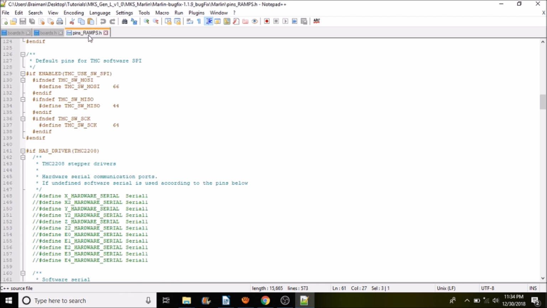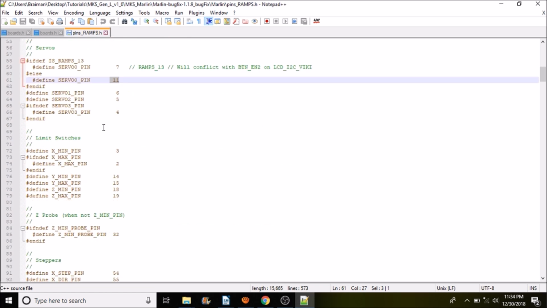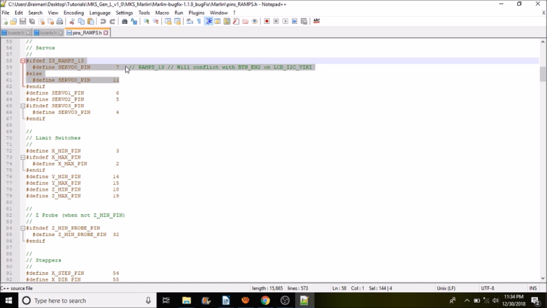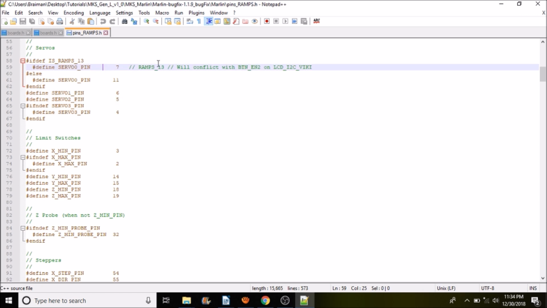And then I'm going to show you the pins folder. Inside the pins folder, we have a specification for all the pin values that we are using in the first file that I showed you when we opened up the pins for the MKS Gen L. As you can see, there's something unique here where it's saying pin 7, 11, 6, 5, and 4 for servos. We only have 4 servos. This is talking about the older ramps board, which is ramps 1 underscore 3 or 1-3.